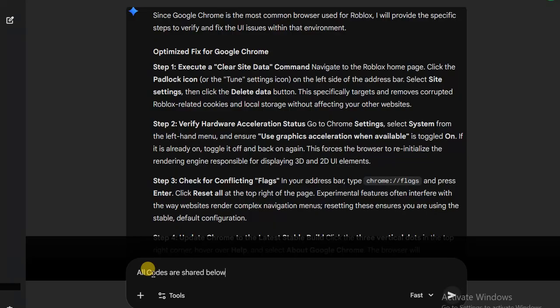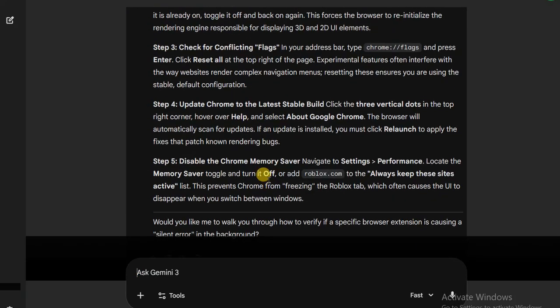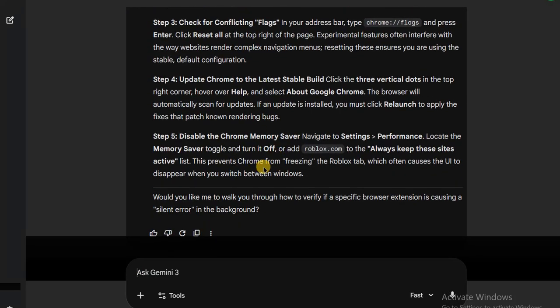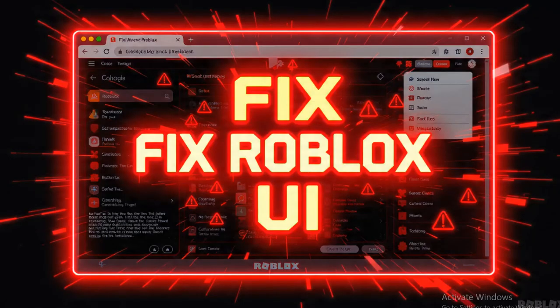If the menus are still missing, navigate to your browser's cookie settings and delete only the ones specifically named Roblox Security and Guest Data to force a clean handshake with the Roblox servers without losing your login. This clears the broken layout flags and restores the disappearing search bar and settings icon immediately.